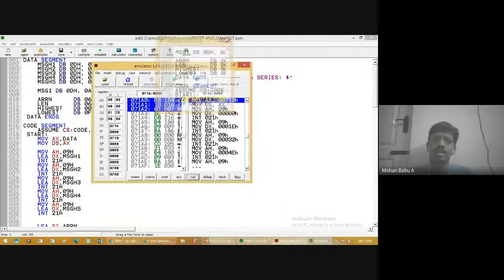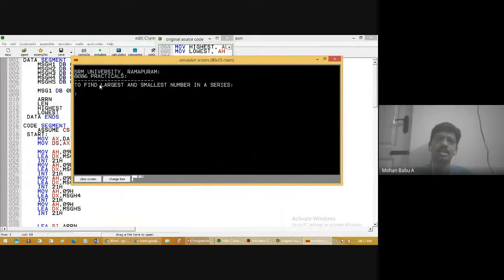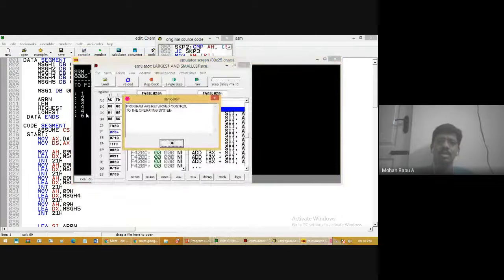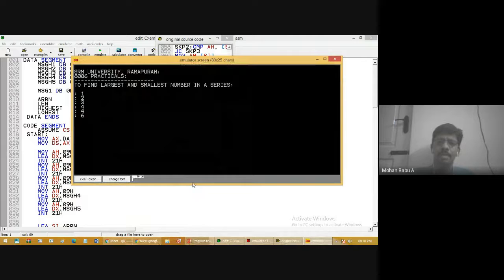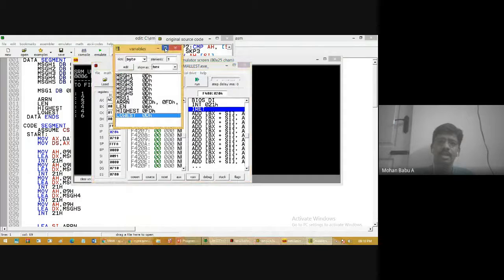After simulation, I go for run here. First it will display the university name and 8086 practical to find largest and smallest number in a series. First I enter 1, then I enter 2, 3, 4, 5, 4, as well as 6. These are all 6 different numbers. After entering these numbers, I will get the output showing which number is largest and which number is smallest. See here, there is no error. Now I check for output.